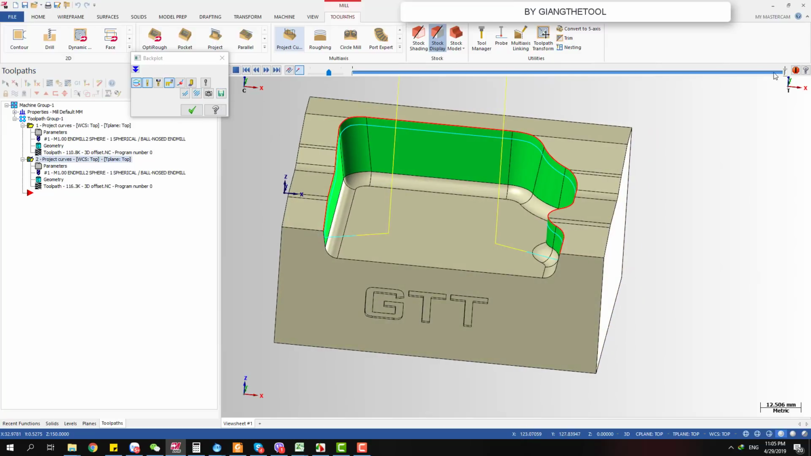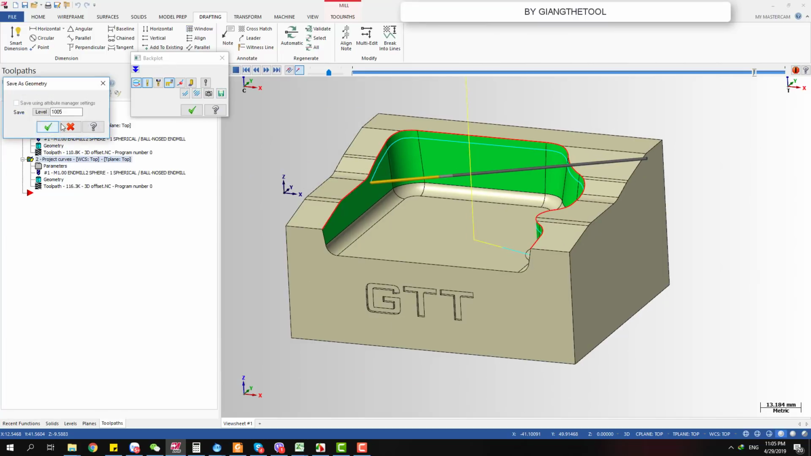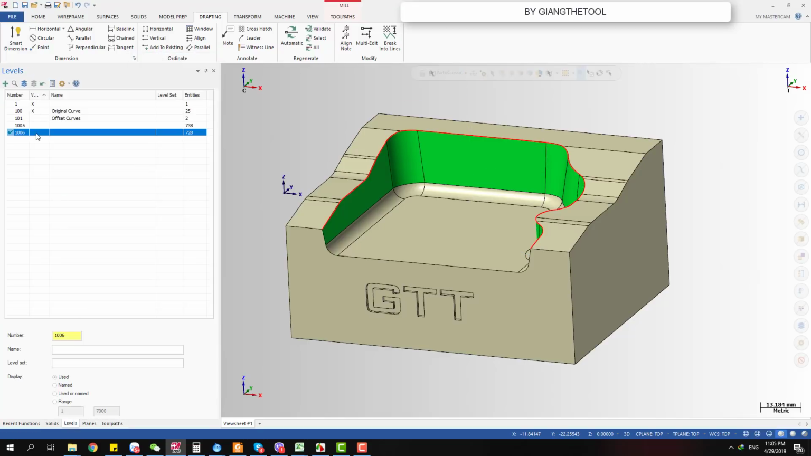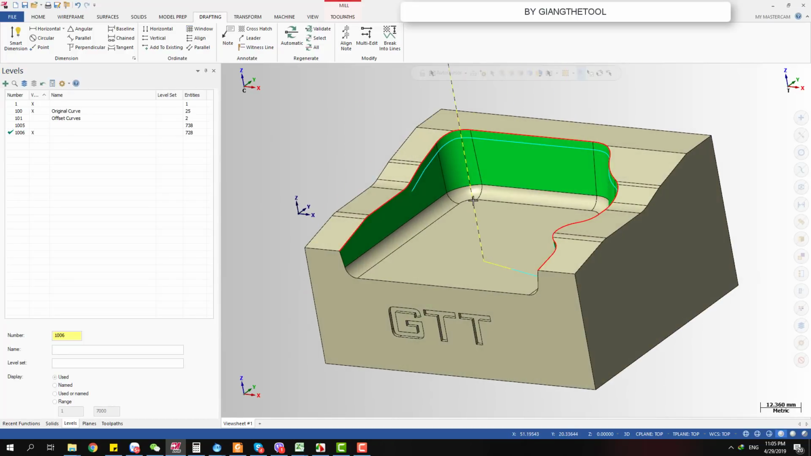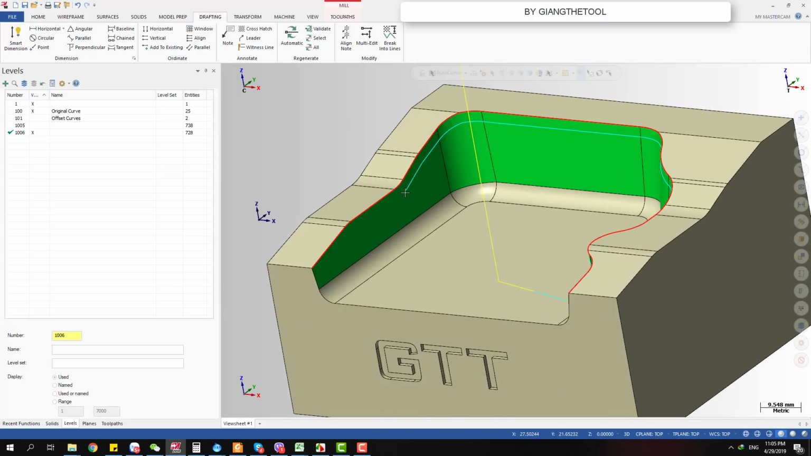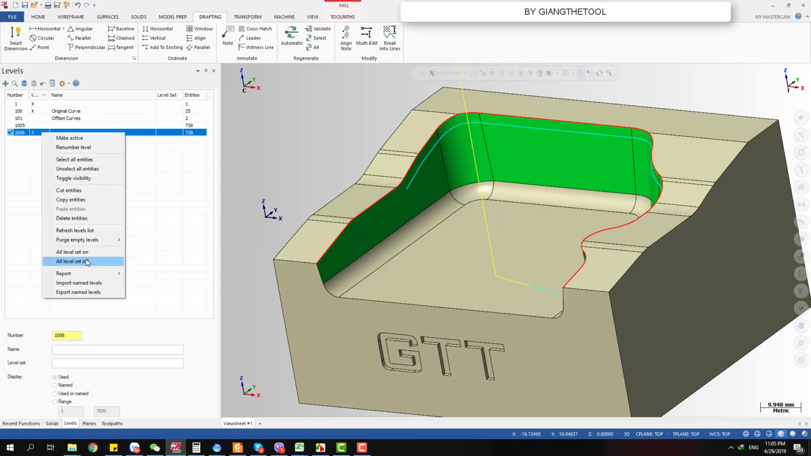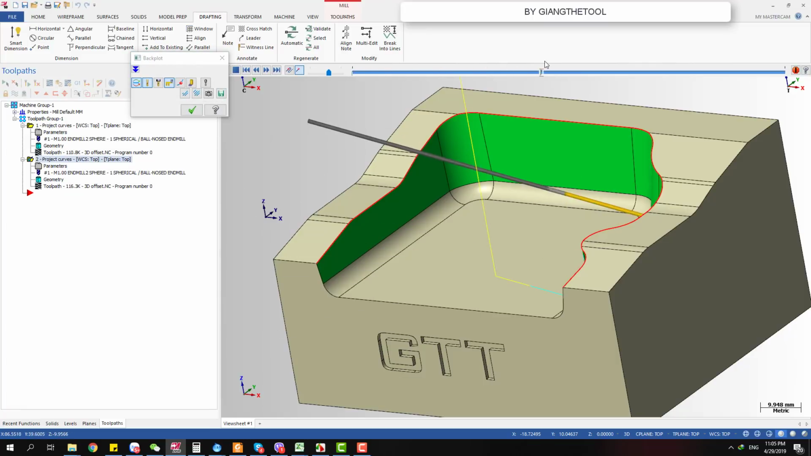We save it, but before you save it, you need to backplot all of this, because if you stop here and you save it to 1006 for the new level, you can see it only saves the curve you just backplotted. Because you have not finished the backplot, it just stops here and you don't have a finished curve. So I remove it, delete, and I backplot the toolpath again like this.